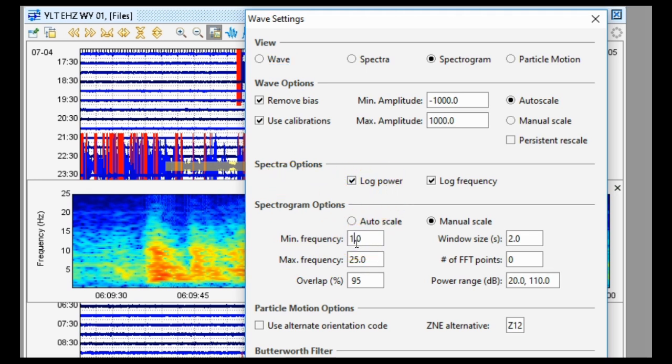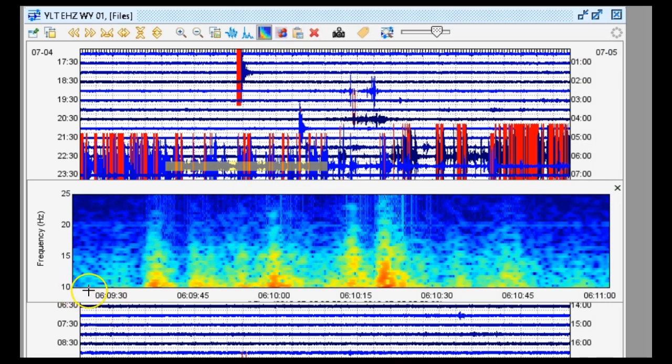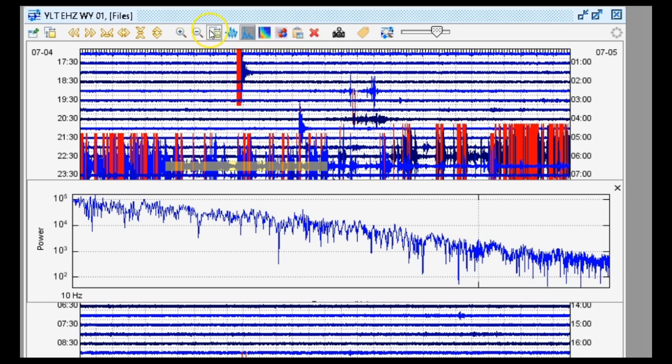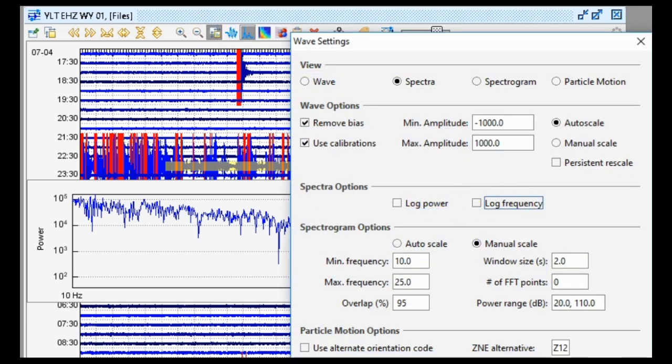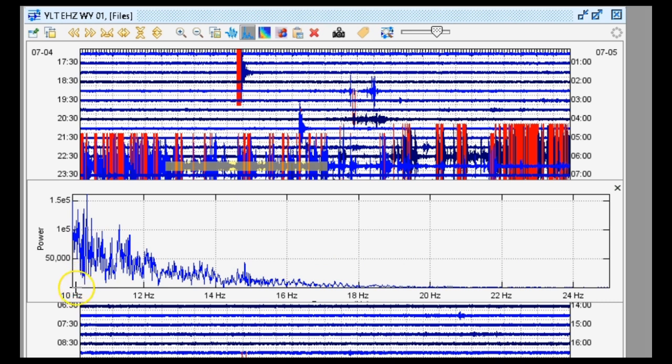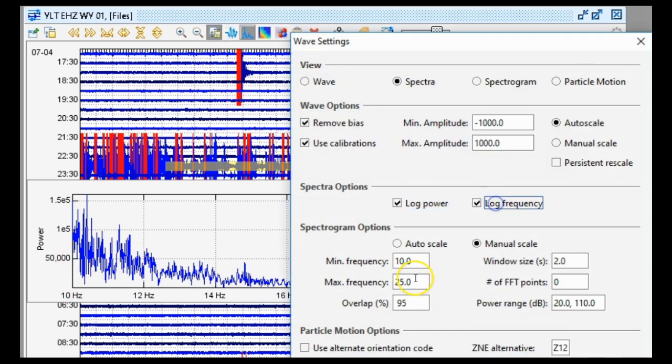Let's check it out. 10 hertz to 25 hertz. Notice how it'll only show activity at 10 hertz to 25 hertz. If you go to the spectra plot, log power, log frequency off, you will notice it only starts at 10 hertz and goes to 25 hertz. So it does look like the spectra. Here, let me just go back to zero. The spectra plots and the spectrogram plots look like they are connected. I wish they weren't. I wish they were separated and had their own set of settings.